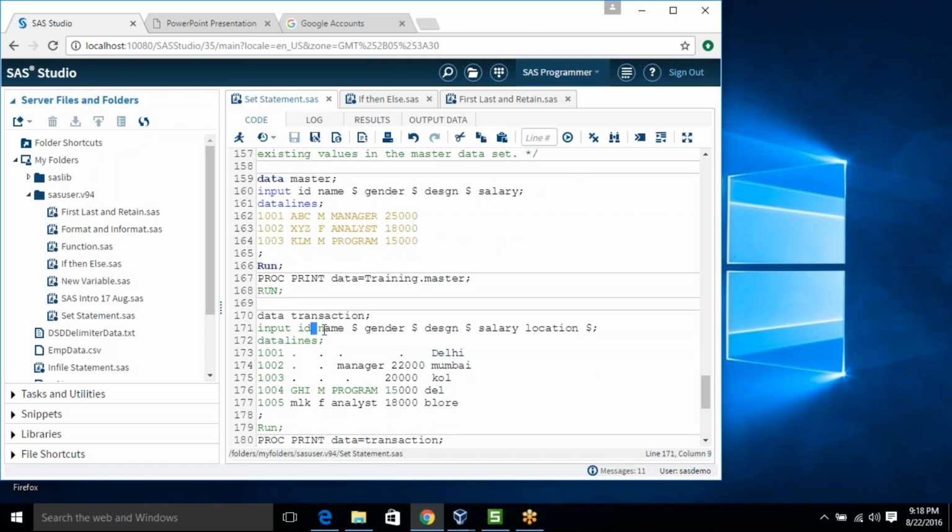Here I am also considering ID, name, gender, designation, salary, and the location is the new variable which I am adding here. Okay, so here you can see that the name, gender, designation, salary are missing. So let me run this one.